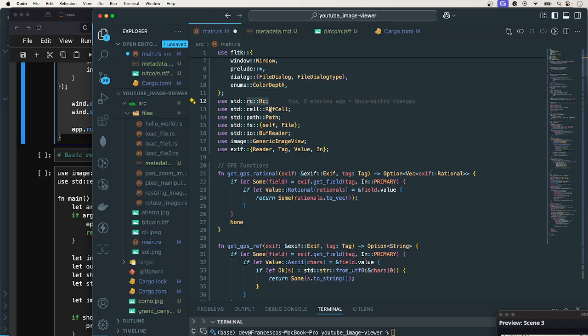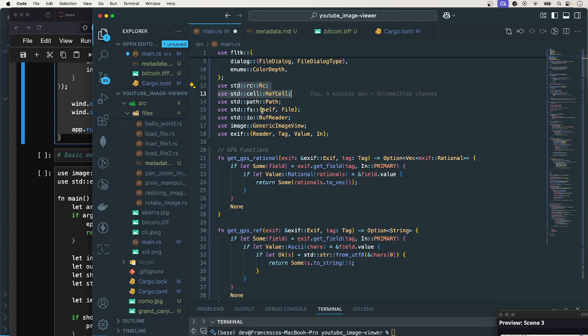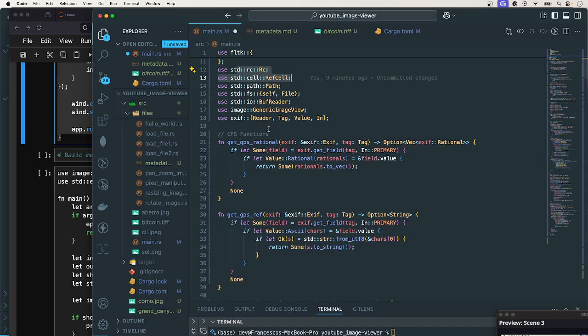RC, this is the reference counting. These two work together. Beyond the scope of this tutorial, think of it as reference counting for shared ownership. That's the easiest way to explain that. This is the file paths, the path of the files, the file system from the standard library, input output from the standard library. Image, we need the image crate because we'll be using some stuff that FLTK does not do very well. So that's why we're using it.